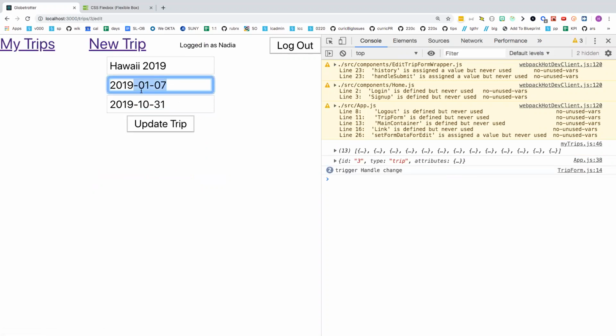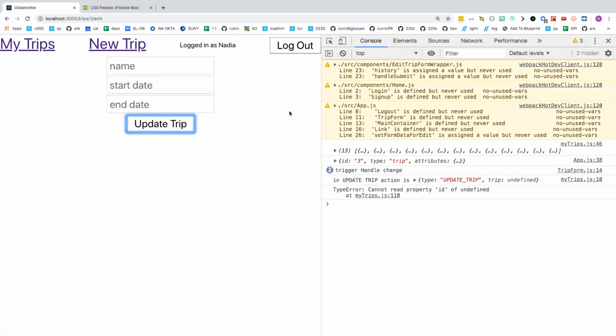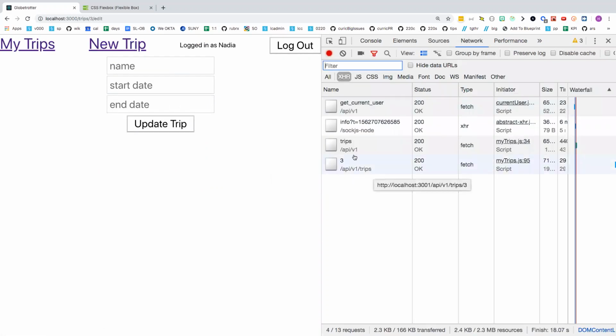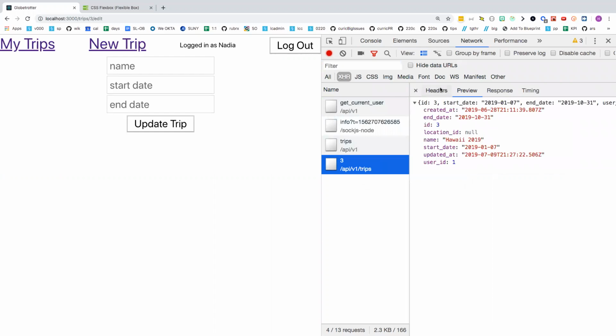So we're going from New Year's to Halloween. We're going to be in Hawaii. When I click update trip, let's look at our network now. And here's my headers for my patch request. Here's my preview, and this looks pretty good, right? It looks like this kind of worked. My end date is what I updated, and that was successful.